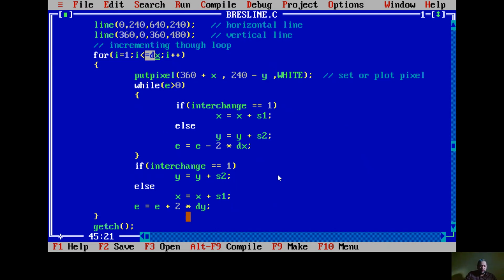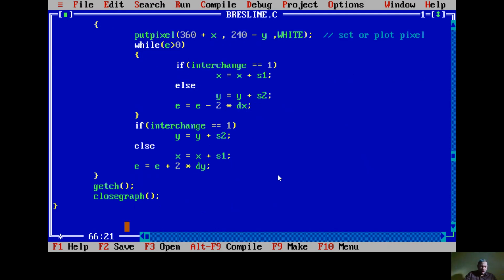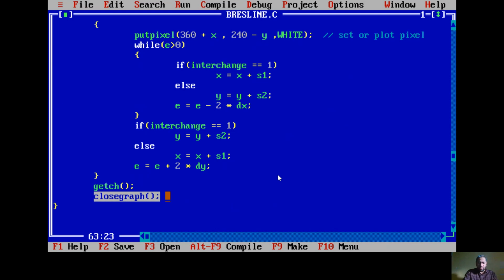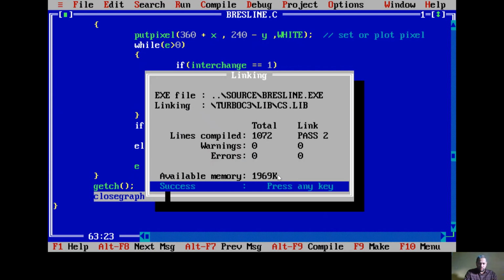Okay, getch to see the output of the program, and at the end you closegraph. As we initialized the graphics function, we are going to close graph. So this is the implementation program of the Bresenham line drawing algorithm. We are more interested in the output of the program. So I just use F2 to save the program, F9, okay, no errors, Control F9.